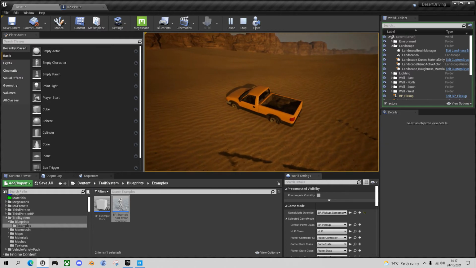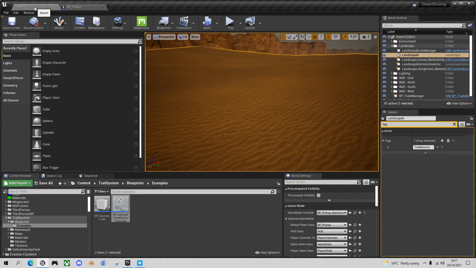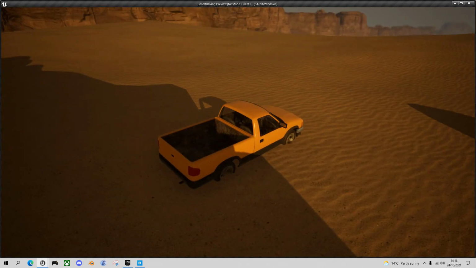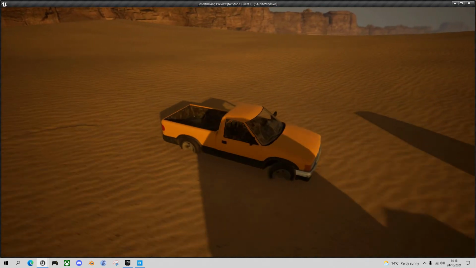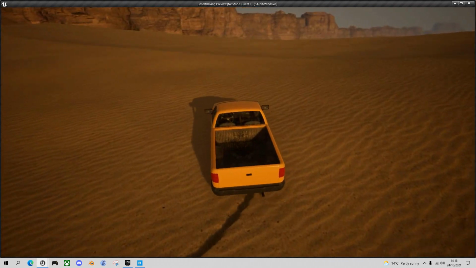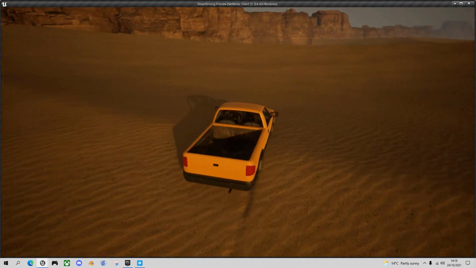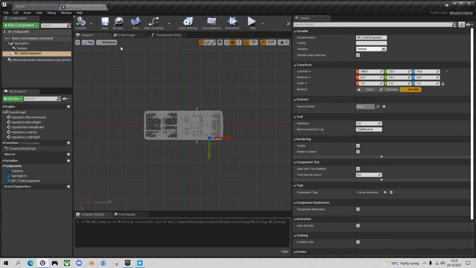So the way I fixed it, coming out again, is going back to the pickup. So my trail component, I raised it up to 15 units on the Z-axis. And now I've compiled, I go into play mode. That seemed to do it. Actually, it's not done it permanently. Maybe I haven't compiled it. 15, compiled, save.